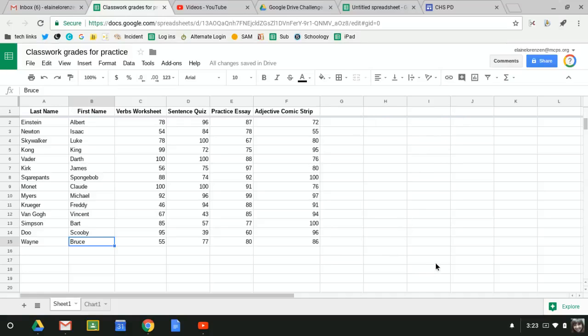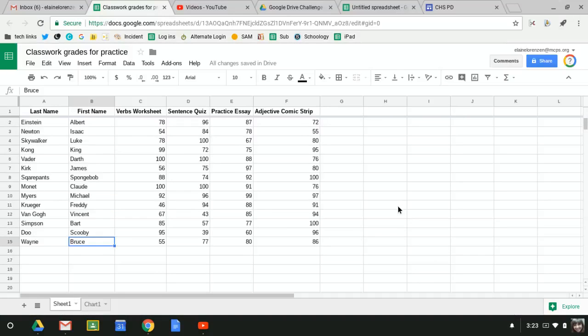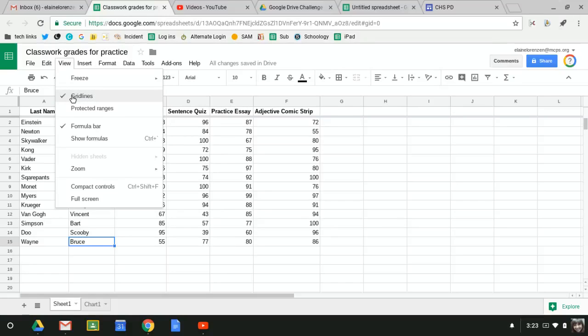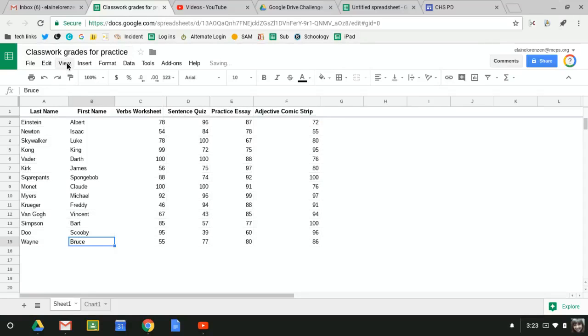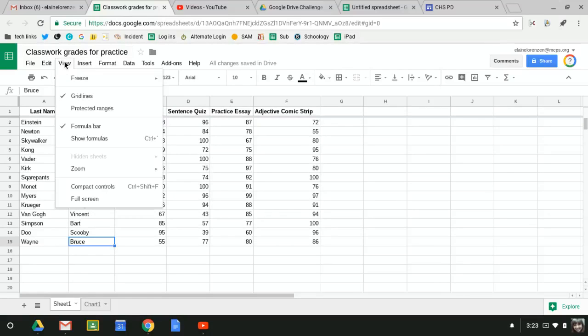You can't tell because this is a short spreadsheet, but if this were a long spreadsheet, I could scroll and I could keep scrolling and my headings would still stay in place. Another thing you can do under View is take away the grid lines if you want. I'm not really sure why you'd want to do that, but I just wanted you to know that you could.